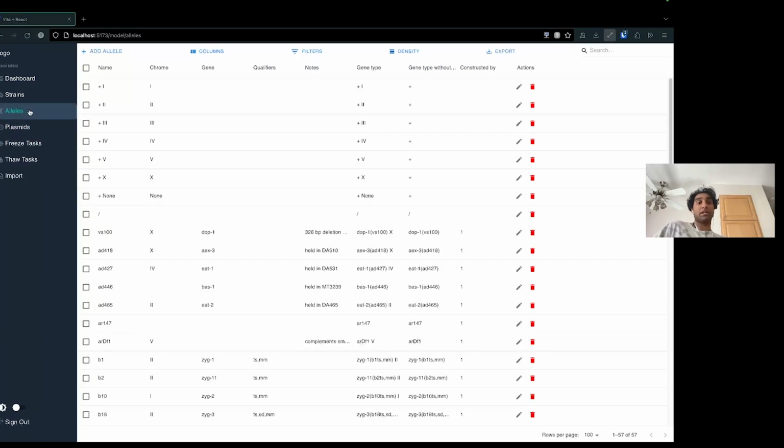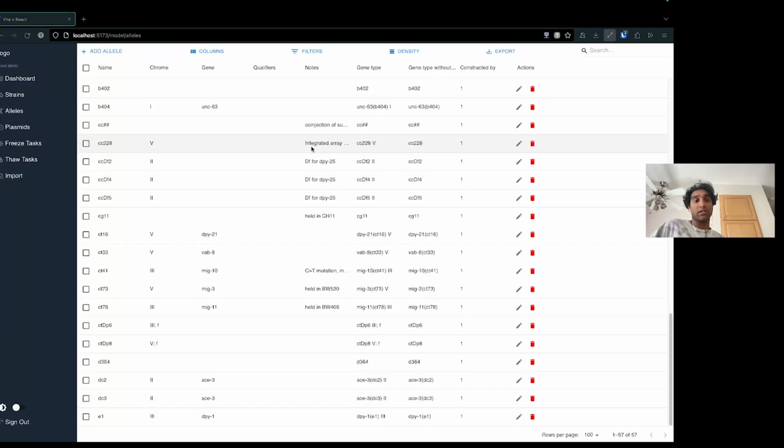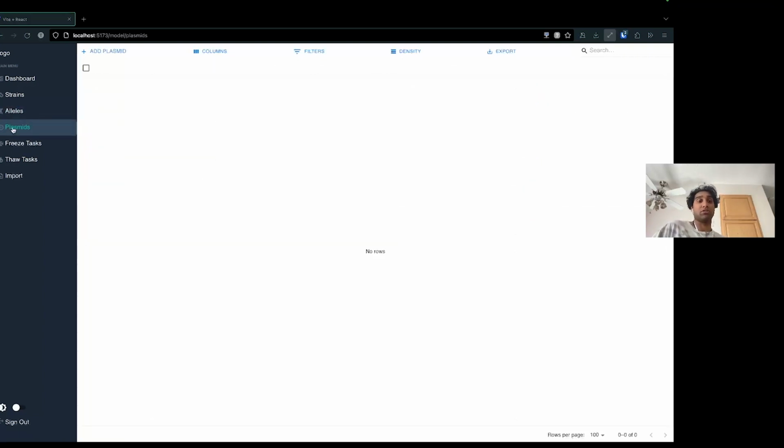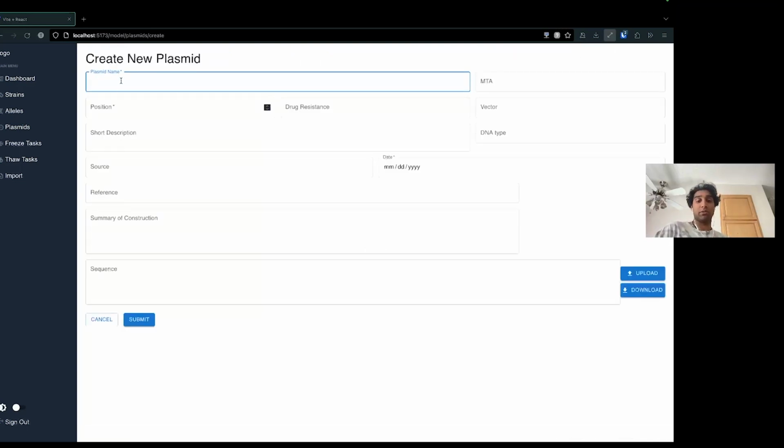So now that we have data in our alleles, we can see this is an easy way for the biology database to be able to access their data in this database structure. First, let's start with plasmids. And if we make a new plasmid, we have all the specific fields that we have worked with the biology lab and made sure that these are the most frequent fields and the required fields to make a new plasmid.